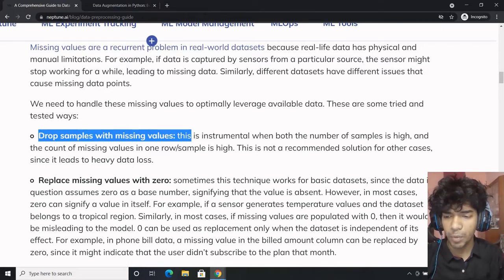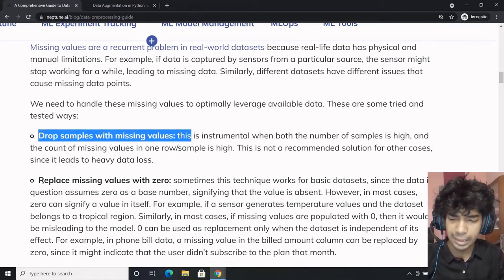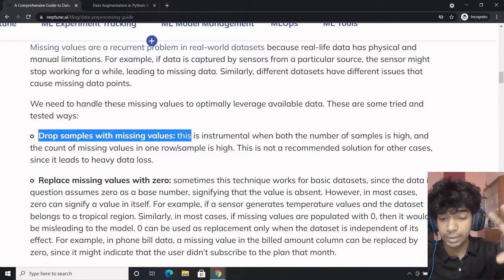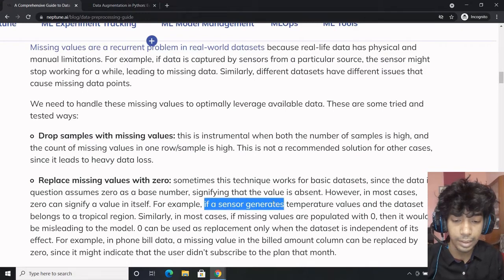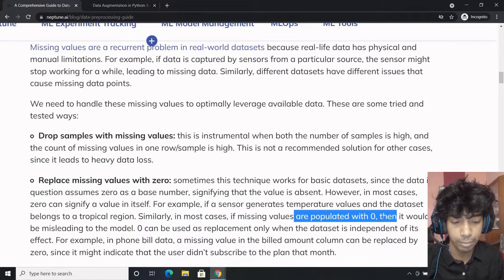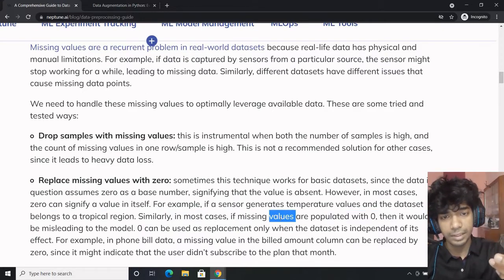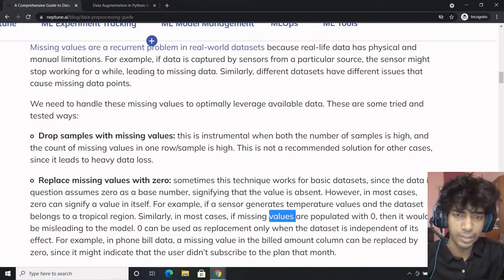Now getting to the second point, which is replace missing values with zeros. This is quite limited to some scenarios. For example, if a sensor generates temperature values and the data set belongs to a tropical region, in most cases missing values are populated with zeros. So for temperature or sales, or those kinds of things in which making it 0 is a sensible number, you can replace the missing values with 0.